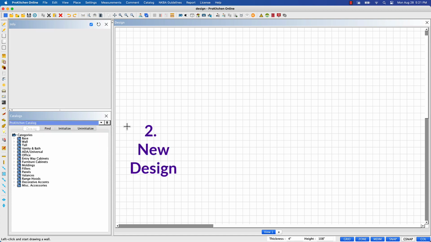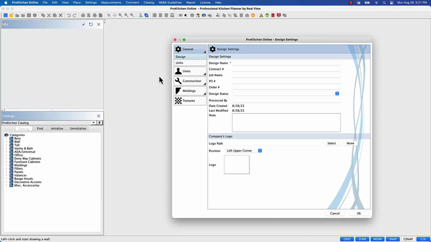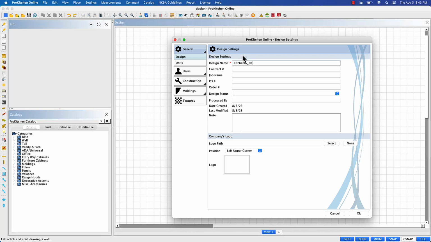Step 2. New Design. Select the first icon in the toolbar to open the Design Settings dialog box. This is where you'll name the design and set the parameters specific to this current design only. When naming a design, be sure to use only alpha, numeric, periods, or underscores, as spaces and characters can cause problems with autosave, backups, and cloud storage.